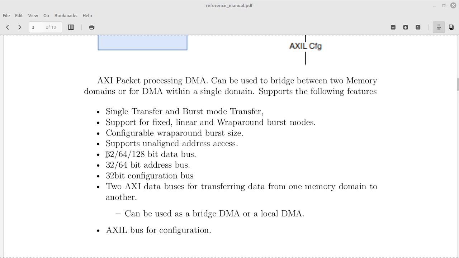The data bus can be either 32, 64 or 128 bit wide, and the address bus can be 32 or 64 bit wide. Configuration bus is always going to be 32 bit wide. And the interfaces, as we already said, were two AXI data buses for transferring data from one memory domain to another. And this can be used as either bridge DMA or local DMA, and an AXI Lite bus for configuration.